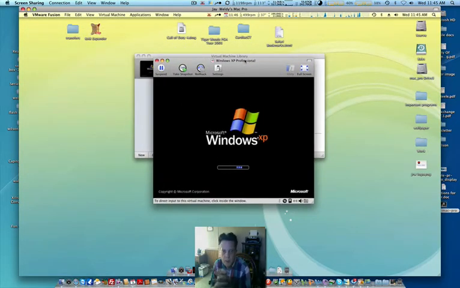And this works just like a regular PC would. Exactly the same functionality: printer capabilities, network capabilities, active domain capabilities. Anything that you would do on a regular PC you can do within VMware Fusion. So we'll give this a few moments to load up and we'll be back.